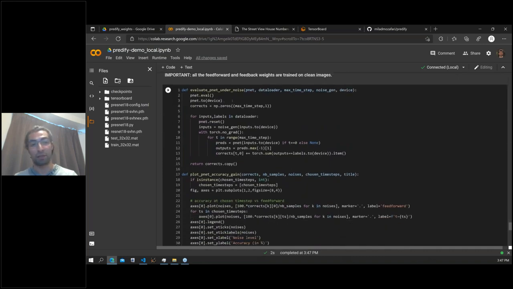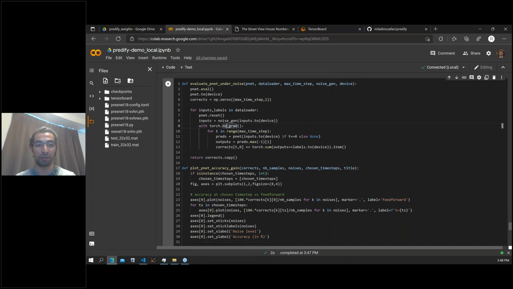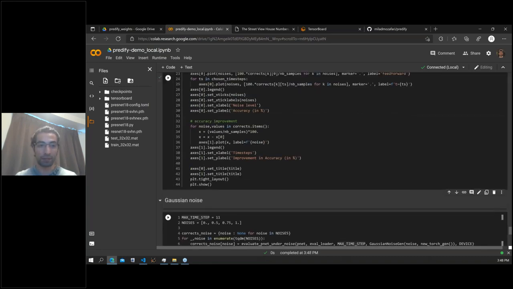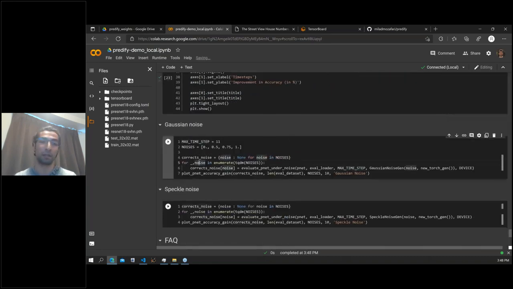So here, again, I have some helper functions that allow us to evaluate a predictive network, because for a predictive network we have to run it over several time steps. So it allows us to evaluate our predictive network over a particular data loader with a particular noise generator and over some time steps. It's pretty much the same as the previous function, but here we run the network for multiple time steps. Let's just run this cell. And now we test our predictive ResNet on Gaussian noise and speckle noise.